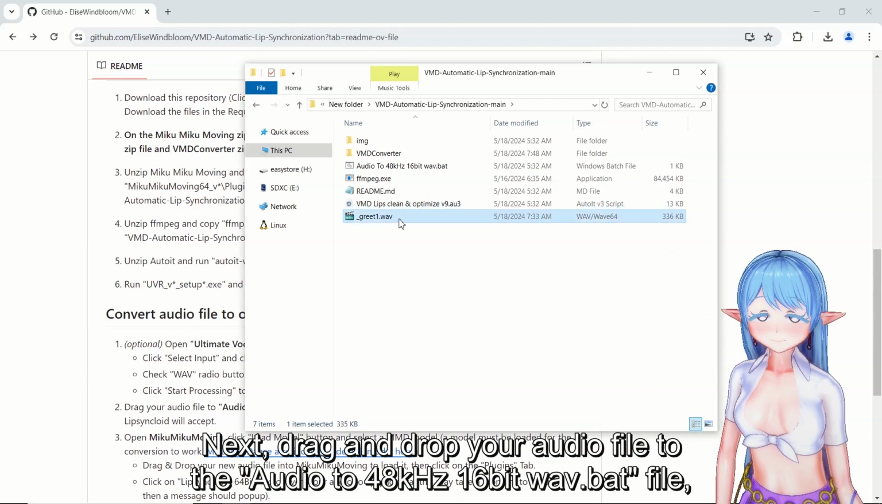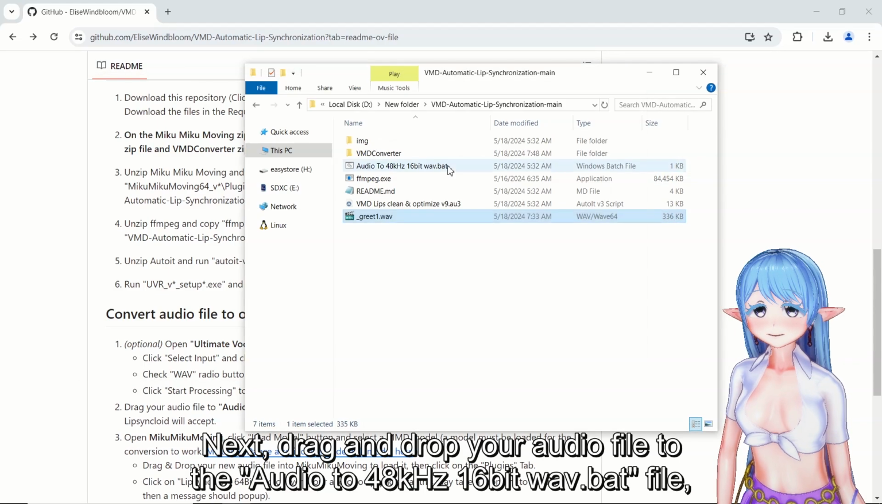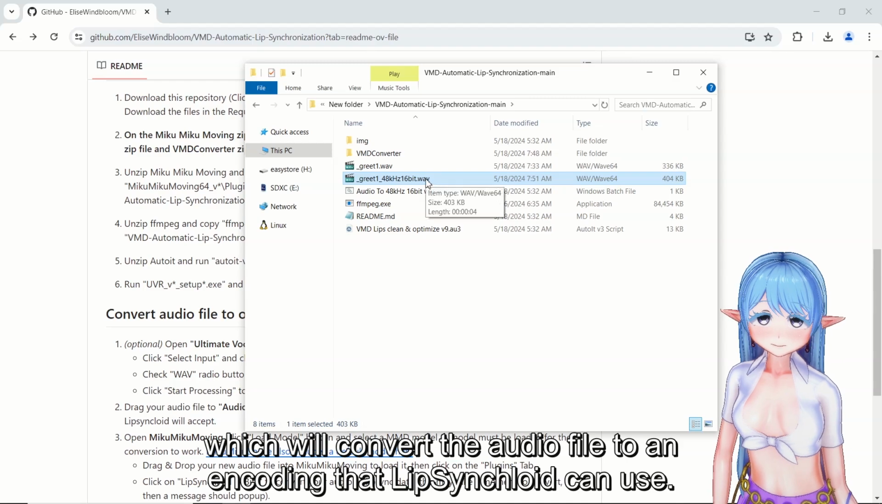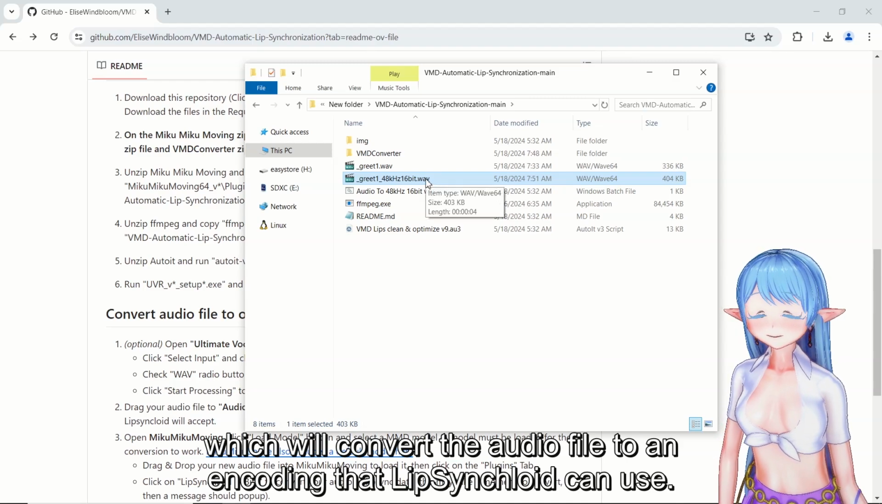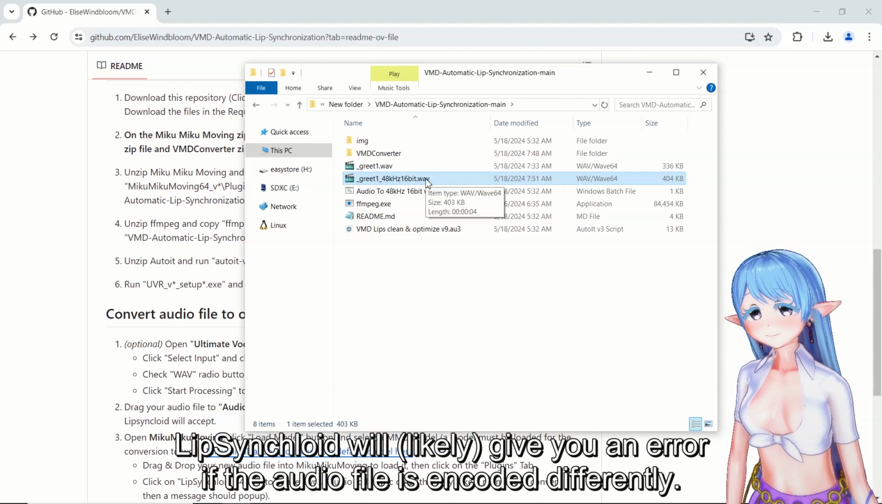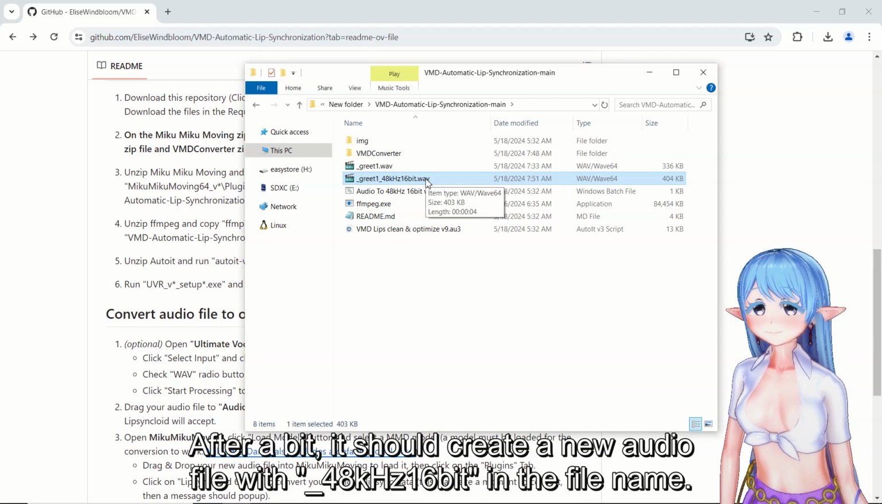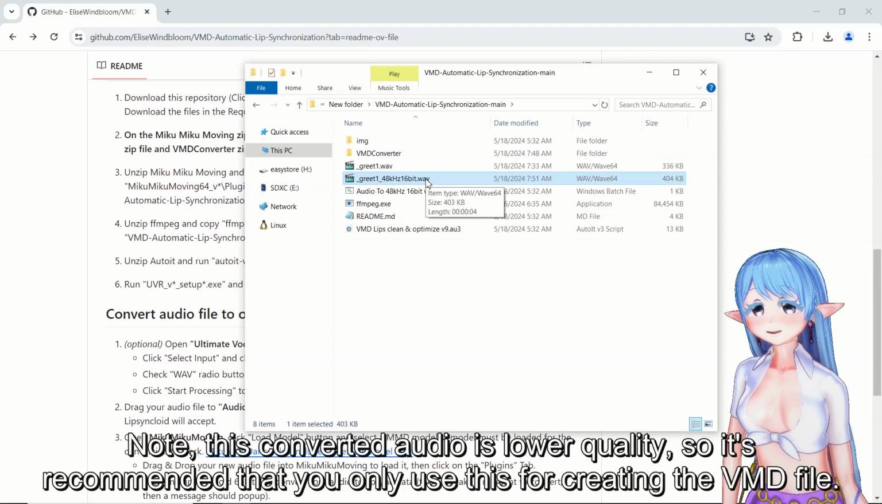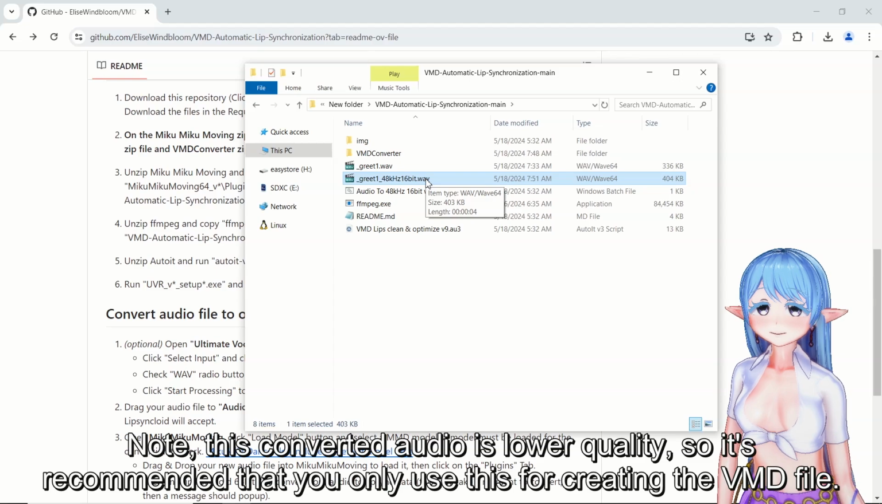Next, drag and drop your audio file to the audio to 48 kHz 16-bit WAV bat file, which will convert the audio file to an encoding that LipSynchloid can use. LipSynchloid will give you an error if the audio file is encoded differently. After a bit, it should create a new audio file with 48 kHz in the file name. Note, this converted audio is lower quality, so it's recommended that you only use this for creating the VMD file.